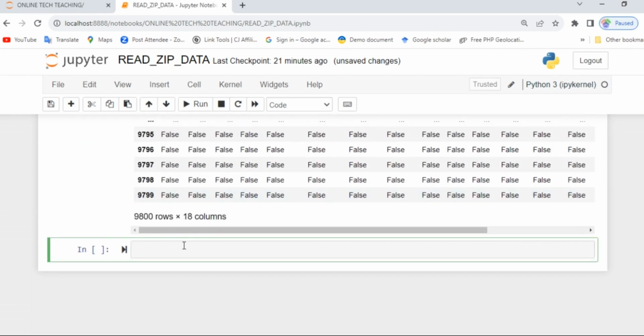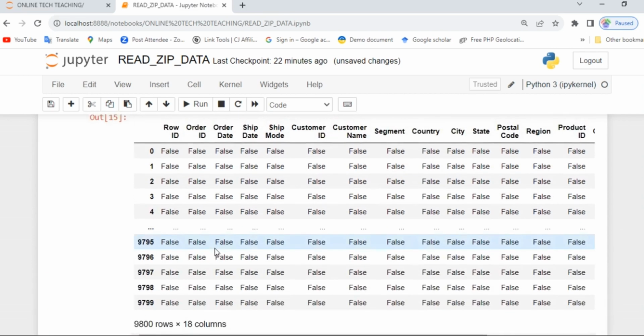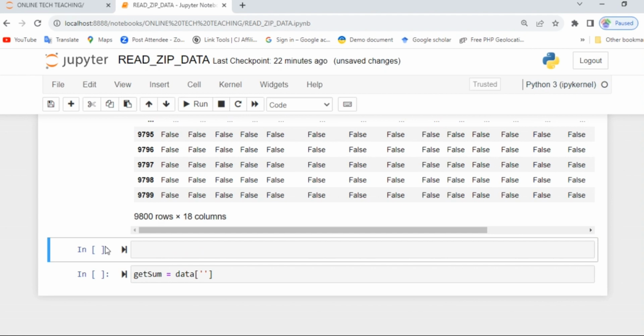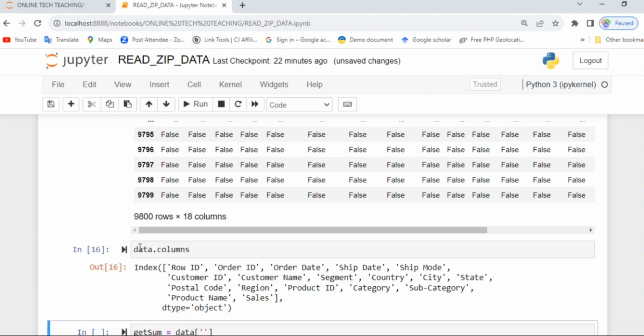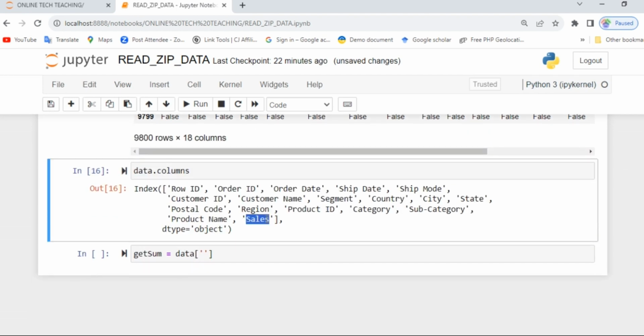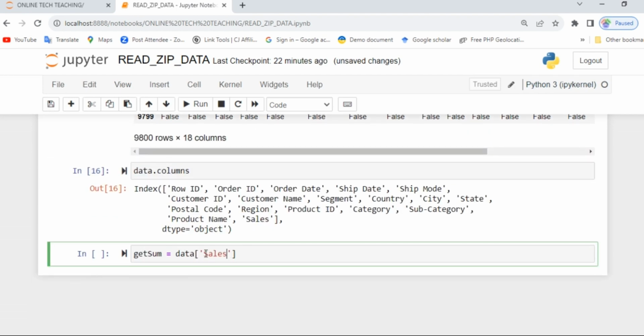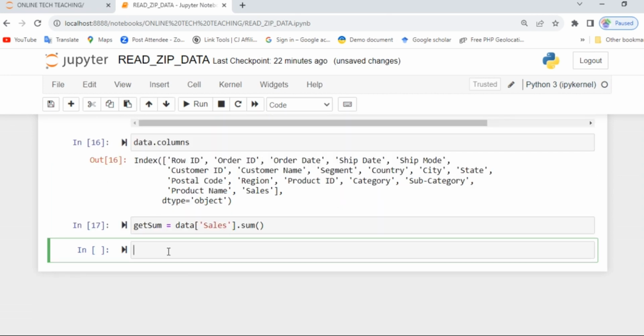Now I'm going to define a new variable and say get the sales. If I want to get the whole column so that I can easily access it here, I can say data dot columns. Hit enter, see all the columns available. I'm going to copy this, paste it here, and say dot sum. Sum is also a function. Hit enter. Now I'm going to print this get sum by passing it here.